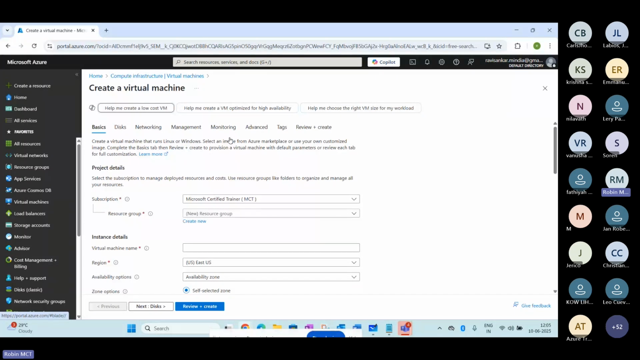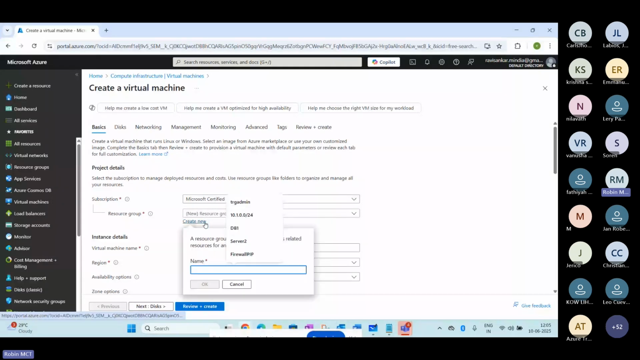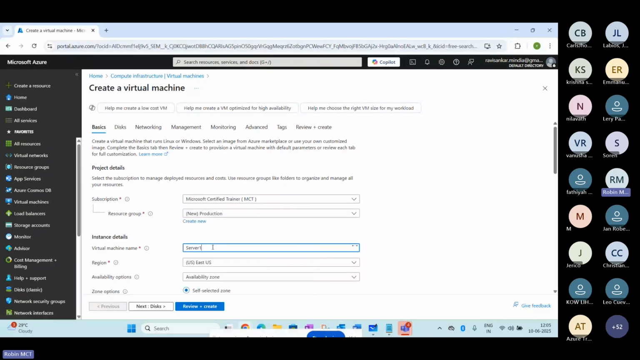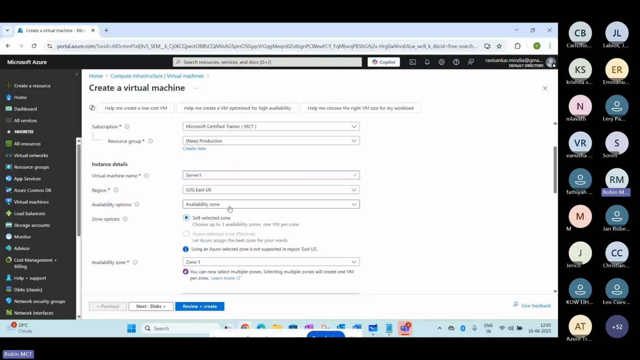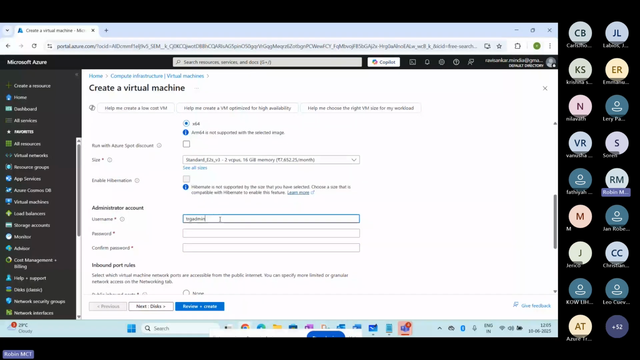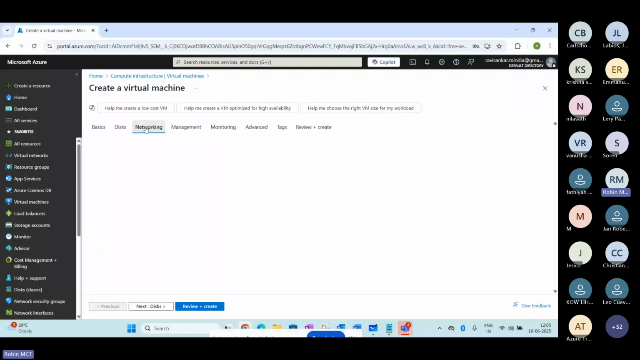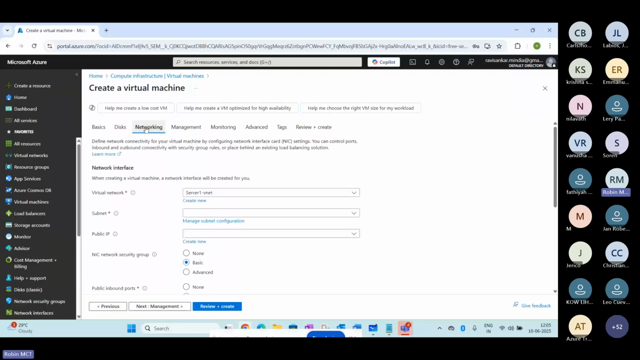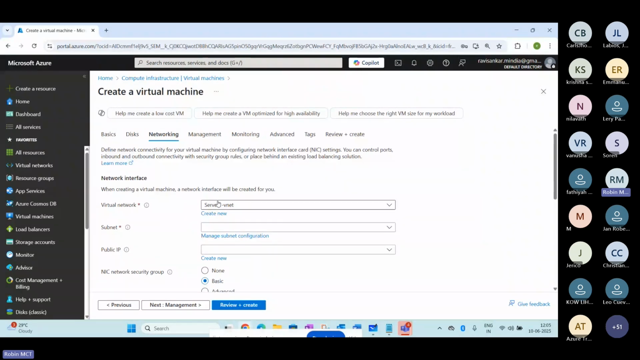First method I'm showing you. I'm trying to create a new network here for my production. I'm creating a name here. It's called server one, and it's created in the East US location. I'm giving details here, entering the username and the password. Now on the networking tab, Microsoft is saying, hey Robin, you're trying to create a VM, but you have not created any network here. So on behalf of you, I'm creating one. So this default is taken.